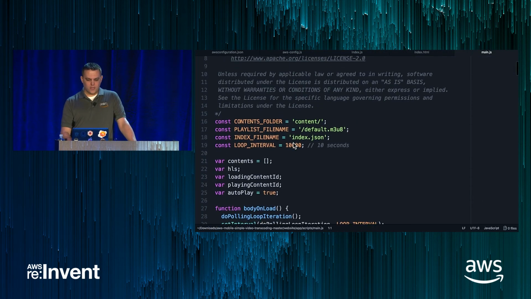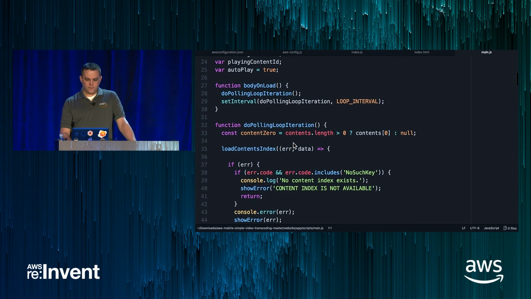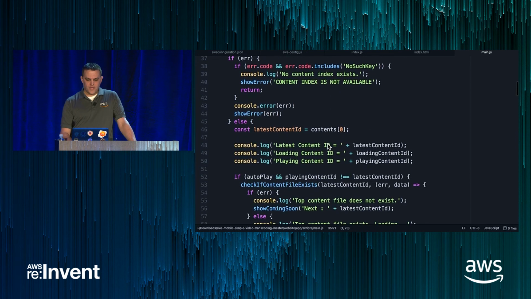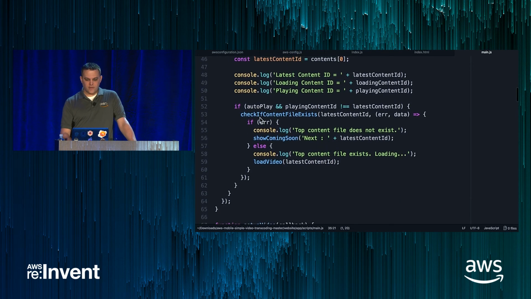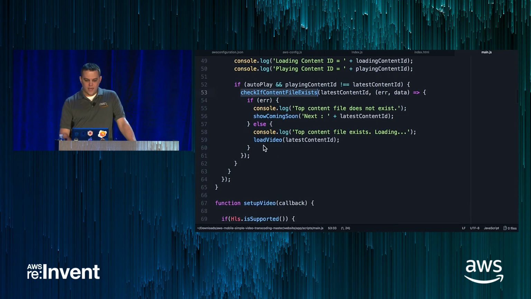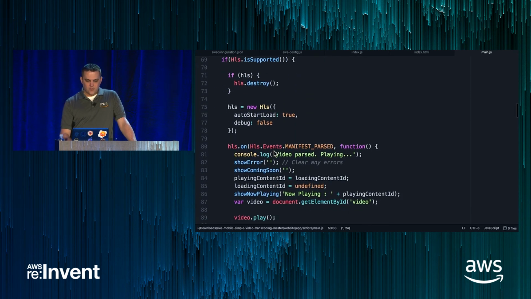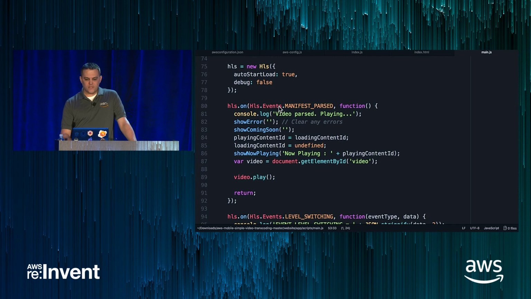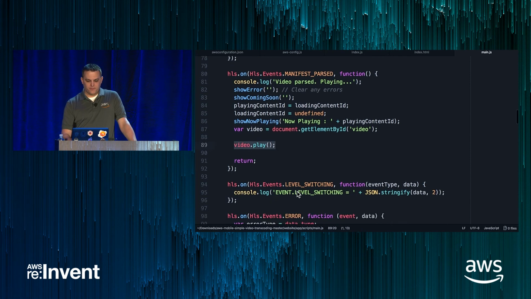My website code in JavaScript is very simple. It has a polling loop, just like my Android app, that's going to keep trying to load that content index file. And when it finds there's a new content index available, it's going to check to make sure it can read the video file. And when it does, it's going to load the video file. So here you can see in this method, it's setting up the HLS Jazz library. It's registering an event handler that says when the video is parsed, I want to start playing it. And I'm going to play it in that video element.